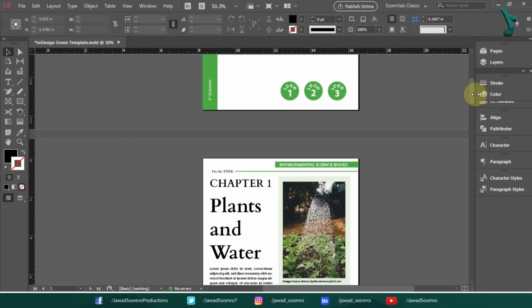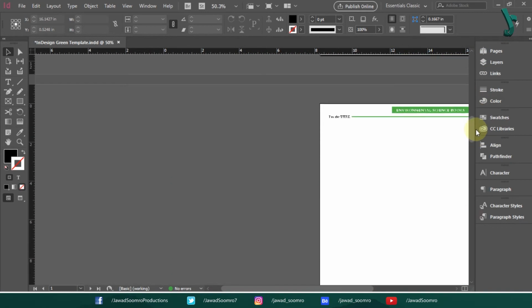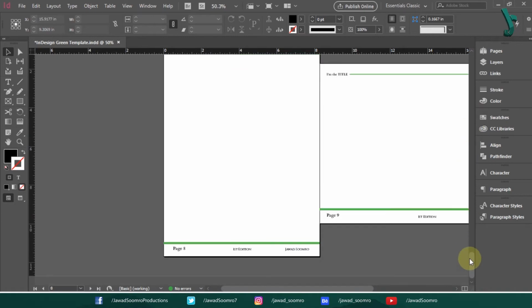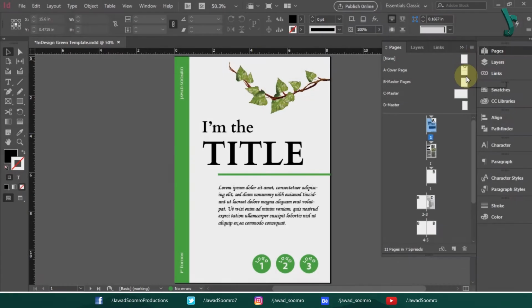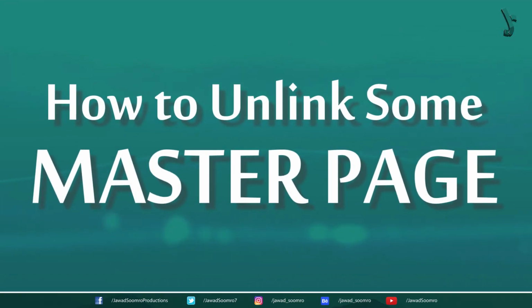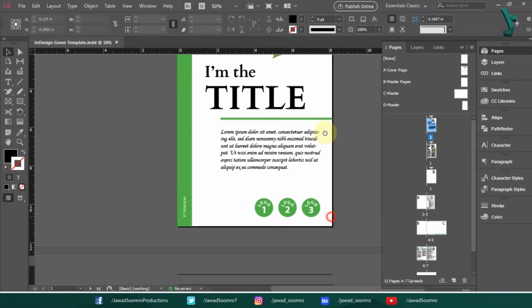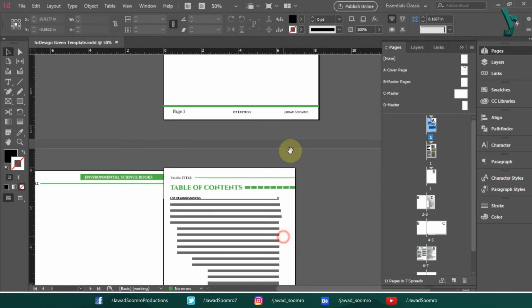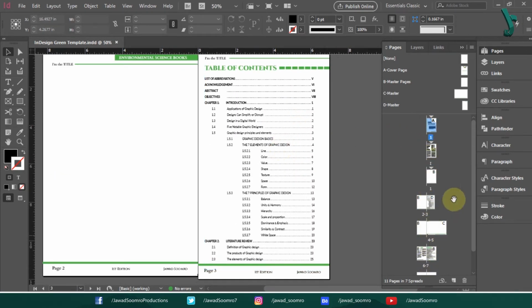Now, check the page number of every single page from start to finish. It is following the correct order. To summarize this, you just need to drag and drop the master pages to the relevant pages of your choice. How to unlink pages from master pages. So you have applied the master pages to the relevant pages. But now, you want to unlink some pages from the master pages.